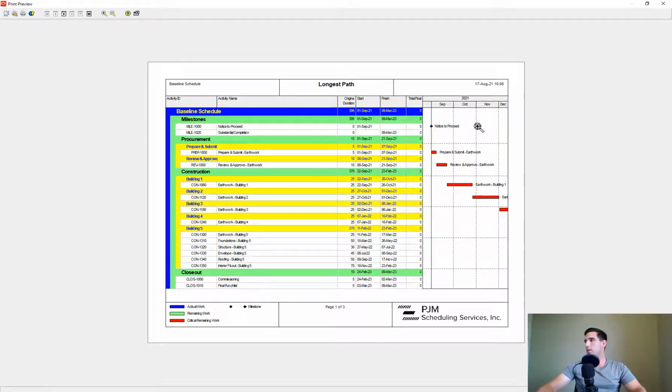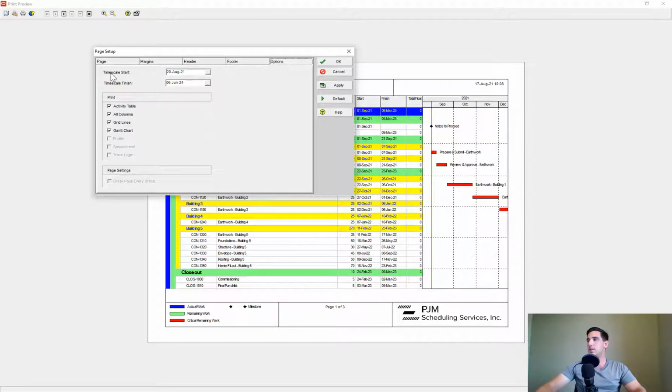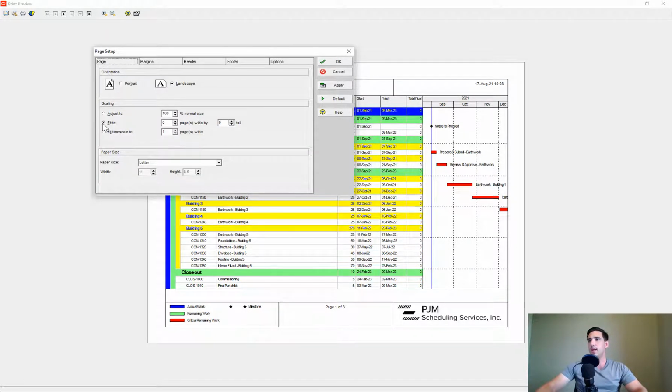And the other issue that I'm running into is that I can't see all of the bars over here on my Gantt chart. So let's fix that. Let's go back to our page setup. Let's go to options, and our time scale start is at August 20th, 2021, which is just fine. Our time scale finish though ends at June 6th, 2024, which is way past this date, but it's obviously not being shown. So something's wrong here. If we go back to our page, it says scaling, fit to zero pages wide, zero tall. So I want to select fit time scale to one page wide and that'll fix that.